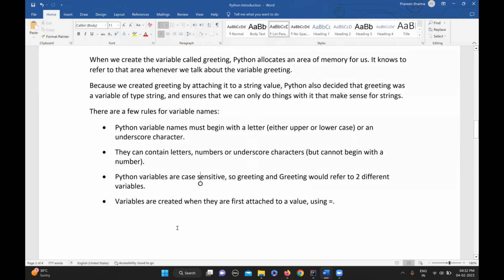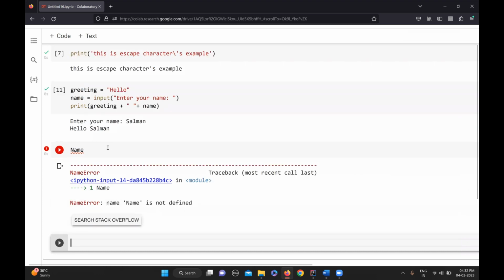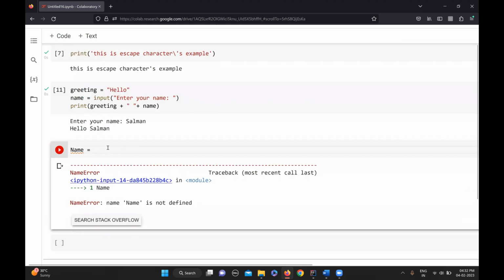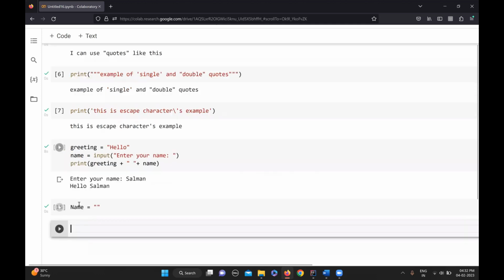And then variables are created when they are first attached to a value. Whenever we create a variable, we use an equal sign and attach it to a value. You cannot just create a new variable like this. You can attach it to an empty string like this, and it would work. But you cannot just name the variable and leave it. You have to provide some value to it.